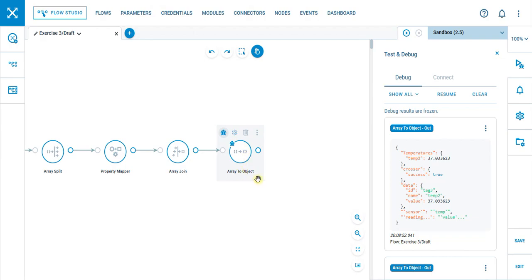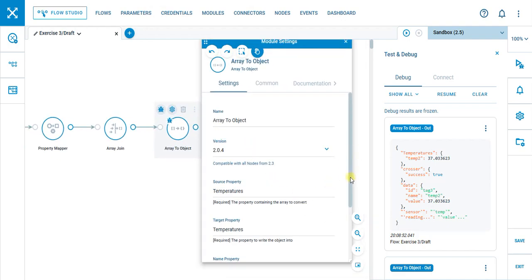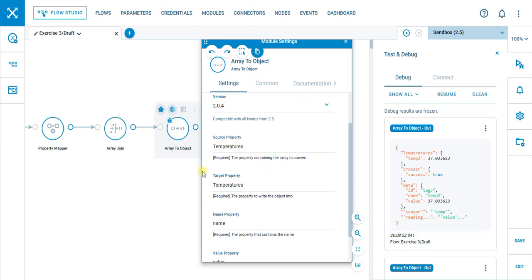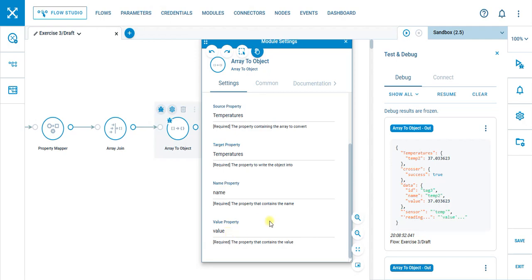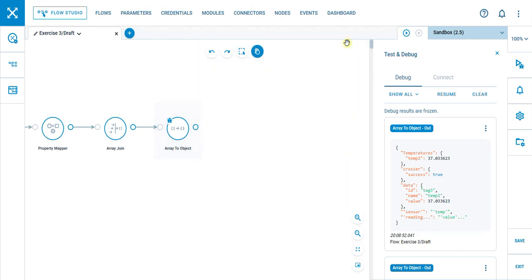Anyway, so array to object. So I joined the array, I put in the array to the object, and target property. In this case, I kept the same because I had already called the temperatures over here, and then I'm going to output it as target property, and we're going to use name and value. So I'm pulling it from name and value. Temperature and value. I still don't think I have it right. He's probably going to correct something. But it is outputting a temperature, temp 2, as far as a sensor name and a value to go with the sensor, so maybe it's right.